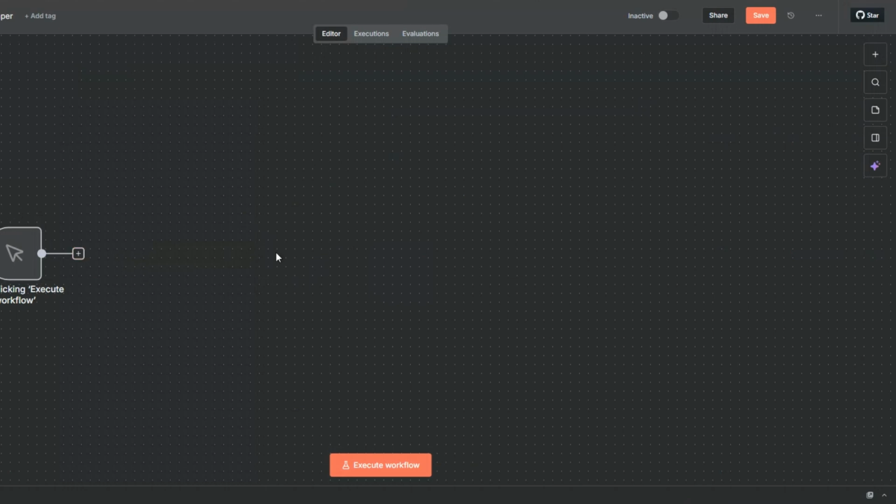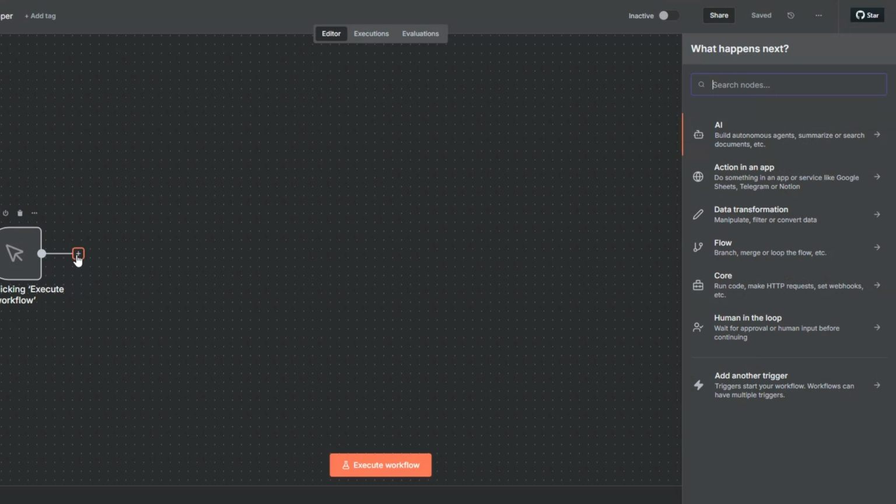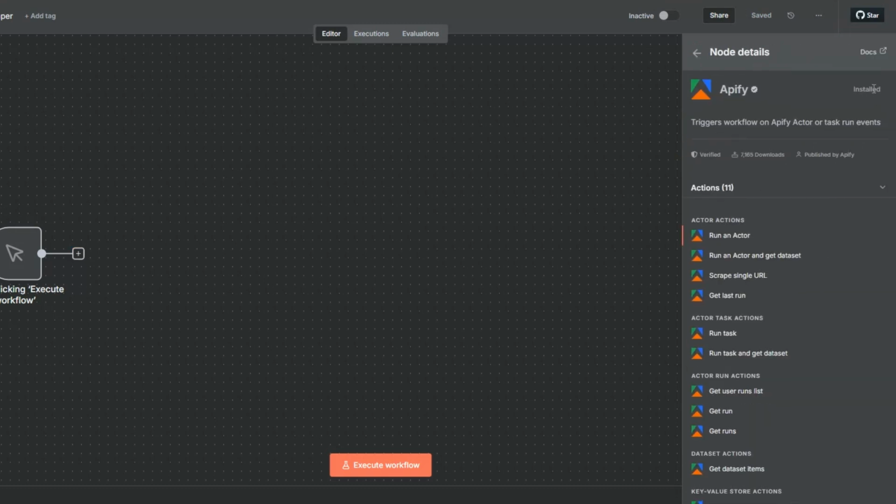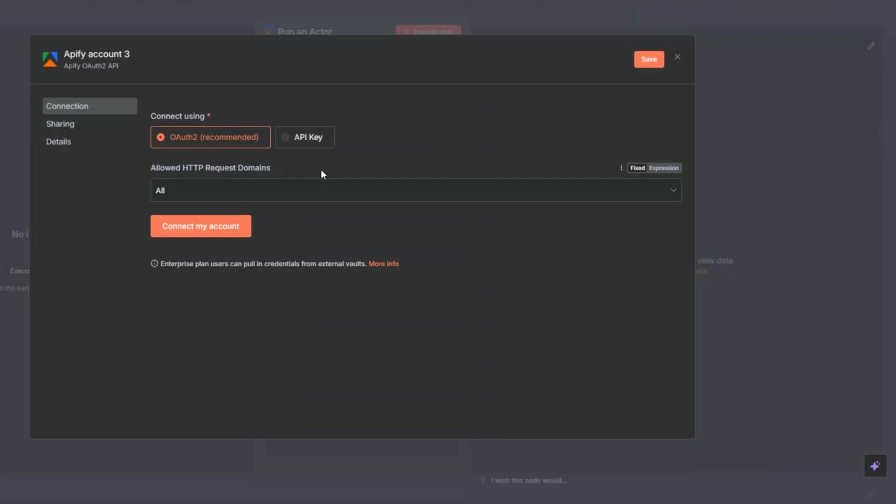Now, to scrape the products, we're going to use Apify. So here, I'll search for Apify and click on Apify. Then you'll need to install it first if you haven't installed it yet. After installing it, click on the run an actor node over here. And here you'll need to create your credential to connect your account to n8n. To do that, just click on connect my account right here. Then in the new window that pops up, choose the account that you'd like to connect to n8n, and your connection will be created.